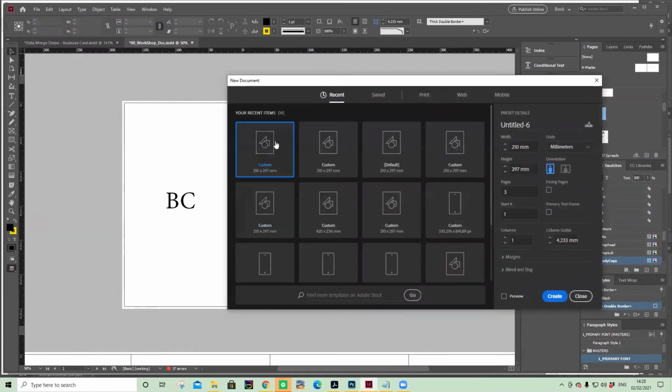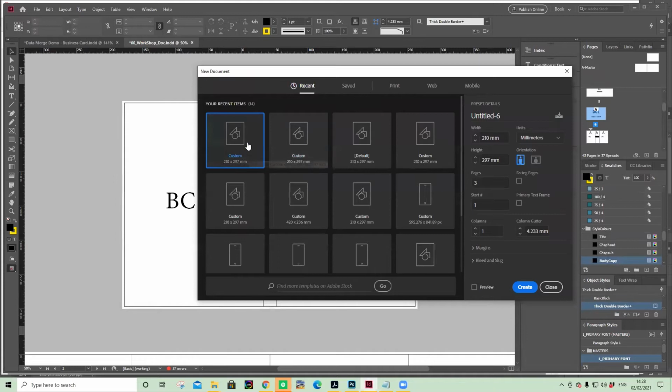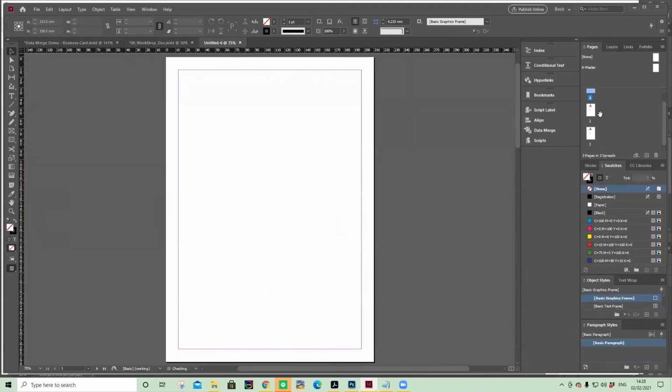In a moment, within your task, you're going to set up a stationery suite. So this will be the method. New document, we're going to base it on A4 because obviously we've got a letterhead in there. I've turned off facing pages and I'm going to put 3 pages in there. So 1, 2, 3 in our page panel on the right hand side.